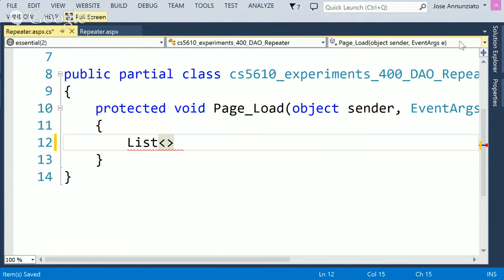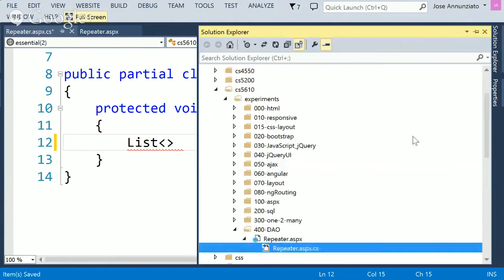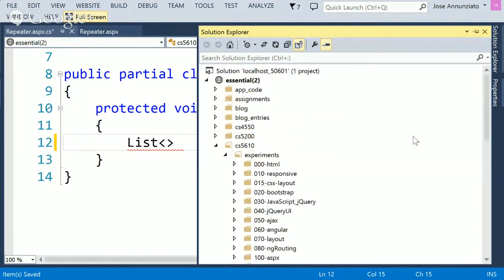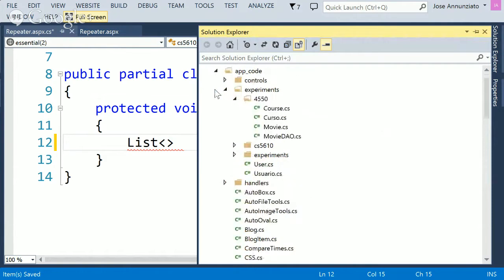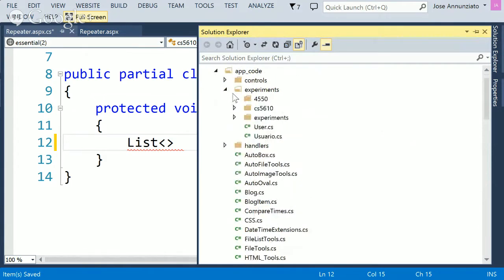So let's create a list of, let's create an object, like a class, that we can populate this list of. So let's go into the app code. Here is where we would want to put any logic, any data model, outside of the code behind. Because remember, anything we put in the code behind is not reusable. But anything that we put in app code, those are classes that can be reused. They can inherit from each other. They're accessible across the framework.